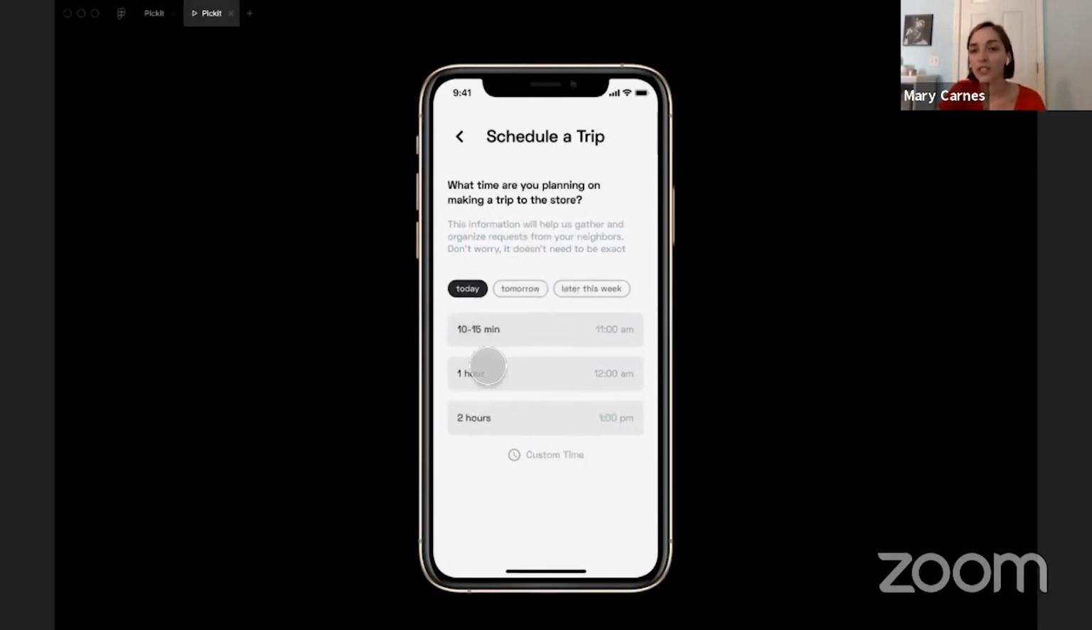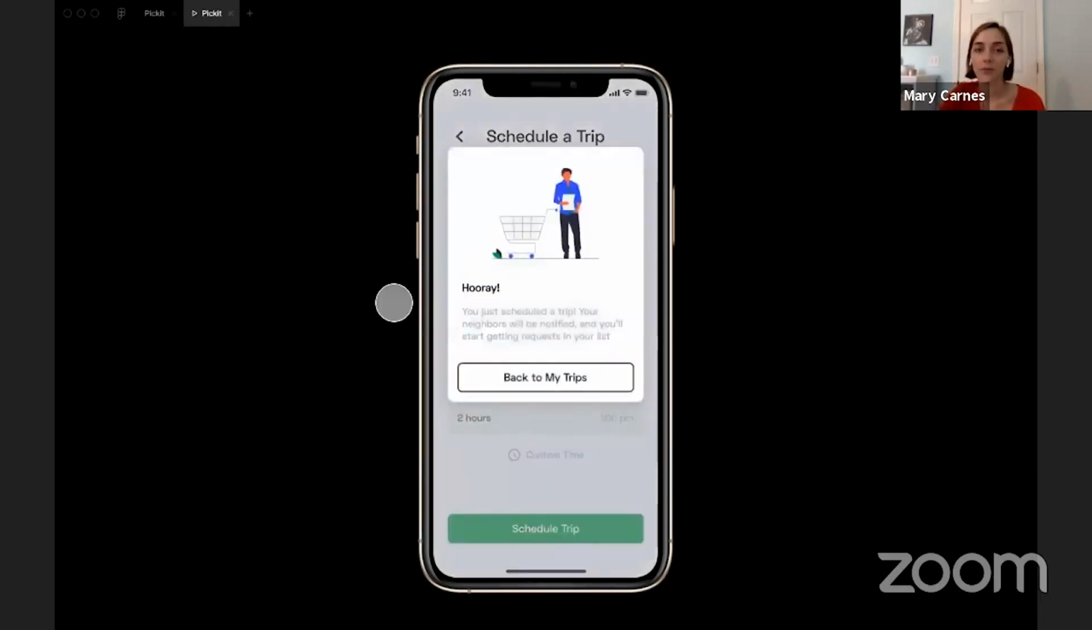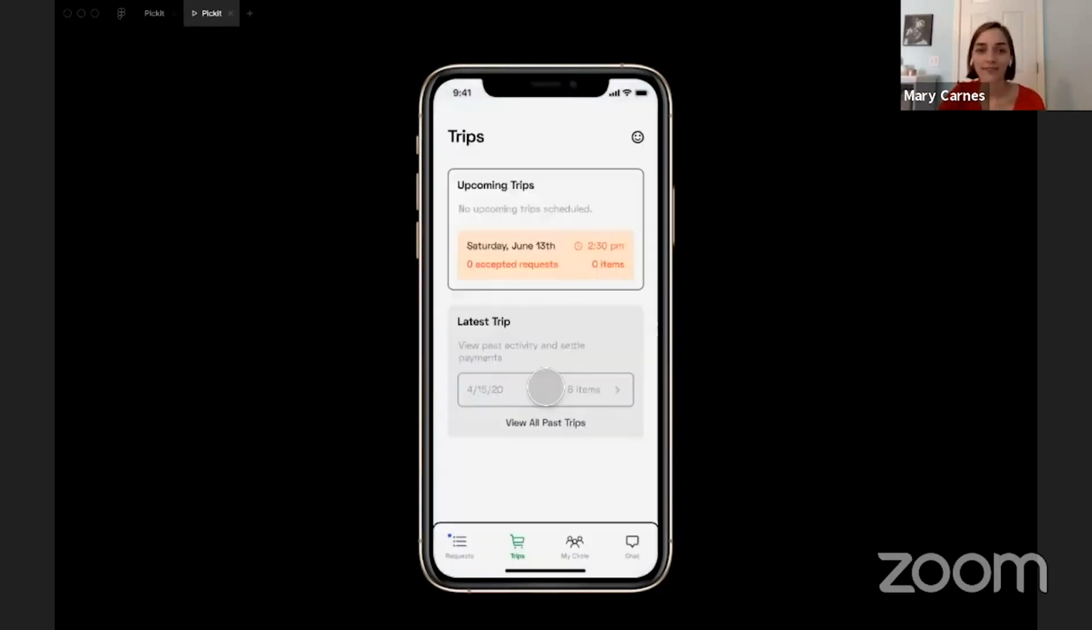And then there's a few options for a quick selection of approximately what time you'll be heading, and then you can do a custom time. We're just gonna leave in an hour and schedule that trip. So hooray, you have scheduled a trip and your neighbors will be notified. And so when you head back to your trips, there's this card to represent this upcoming trip.